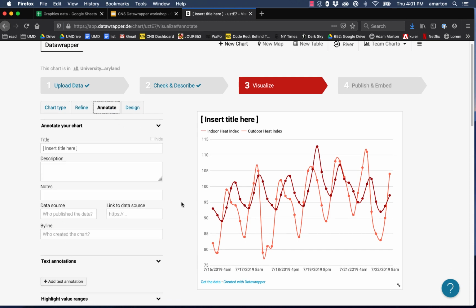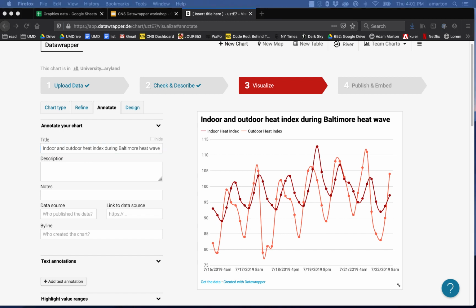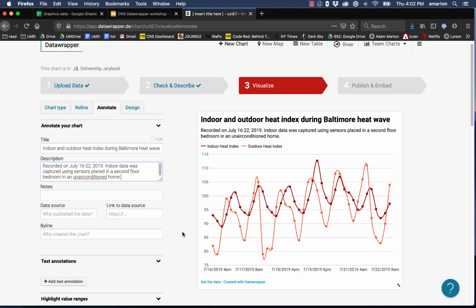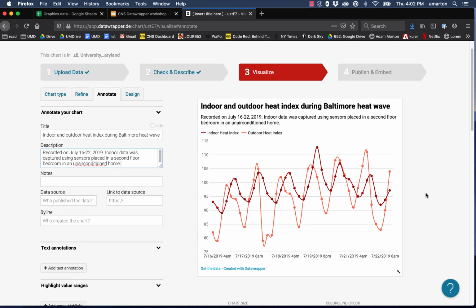So next we'll go to Annotate and add a little bit of headline and description. For our headline, we're going to make it say, indoor and outdoor heat index during Baltimore heat wave. And then we're going to add a little bit of description to let people know more specifically what they're looking at. So recorded on July 16th to 22nd, 2019. Indoor data was captured using sensors placed in a second floor bedroom in an unair-conditioned home. Okay, so we're letting people know how we collected the data and when specifically it was recorded.